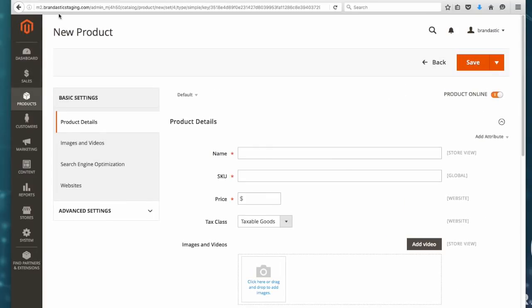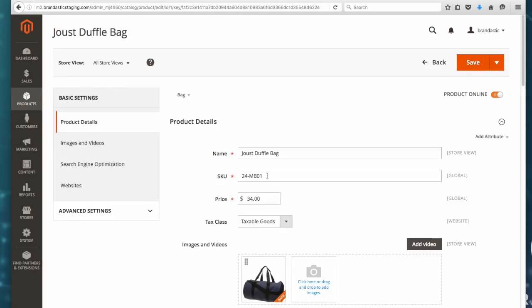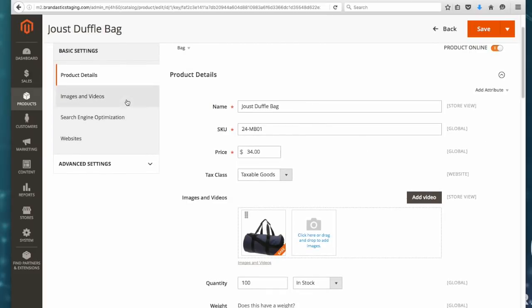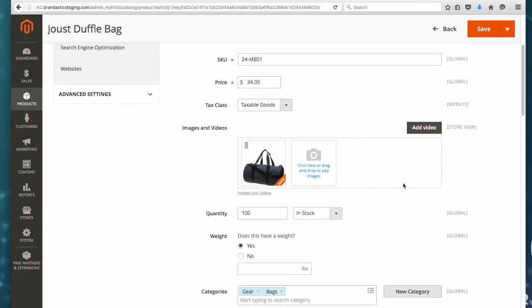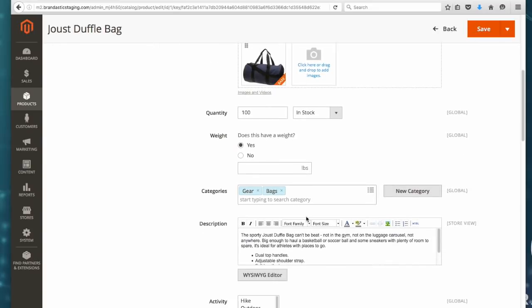Creating a new product and editing a product are very similar. On a day-to-day basis, if you wish to make updates to your product, you simply have to find it in the products grid, open it up, and make your necessary changes. Adding images is very easy. Videos here, and modify your descriptions.